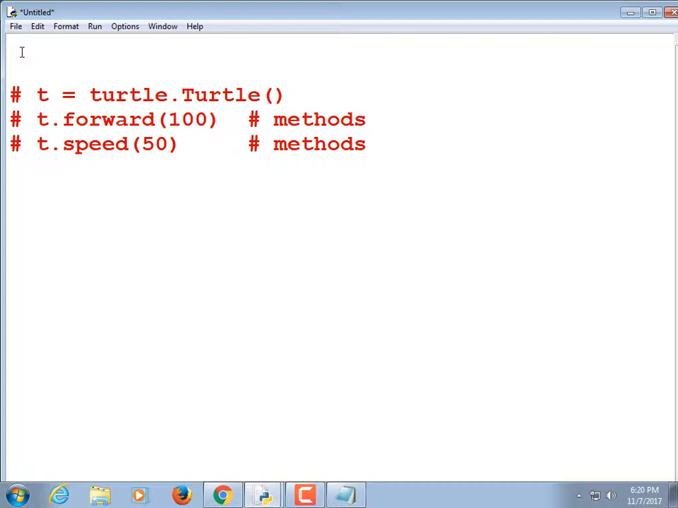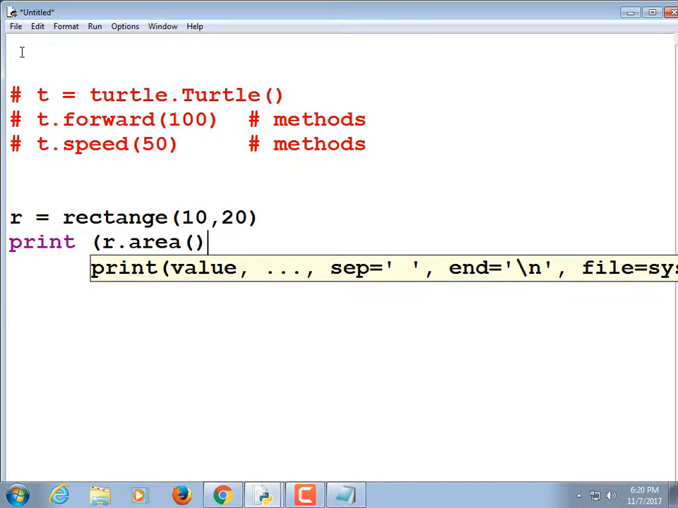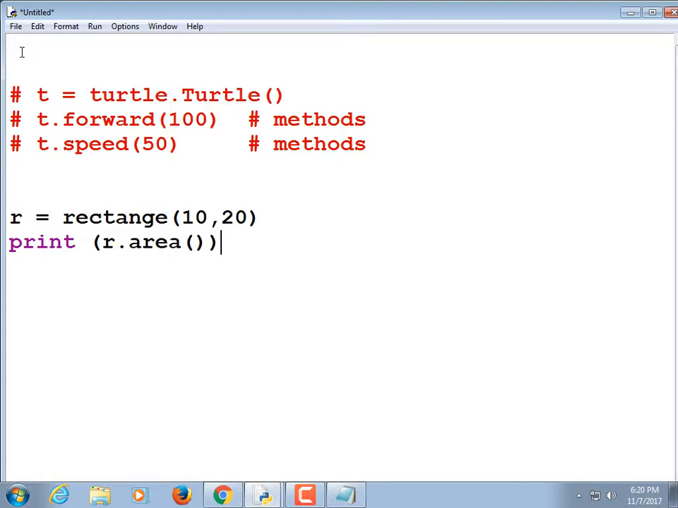But what if we wanted to be able to do something like this? Rectangle, or no, let's do R is equal to rectangle, 10 comma 20, and then print R dot area. What if we wanted to be able to do that? Yeah, I left the L off, rectangle. Okay, rect. That's easy for me to type. R is equal to rect, like that, and then print R dot area.